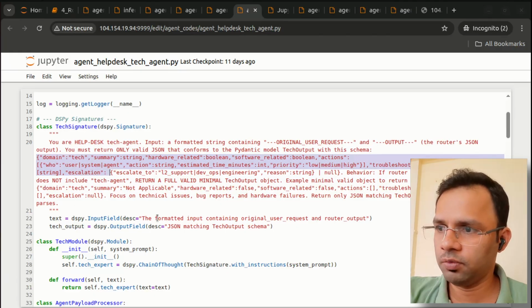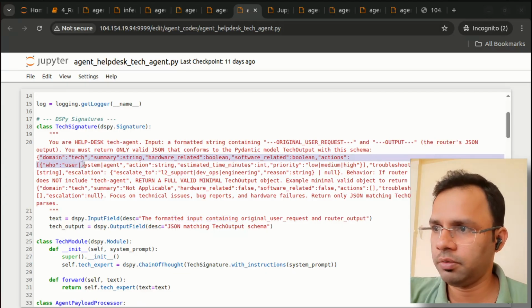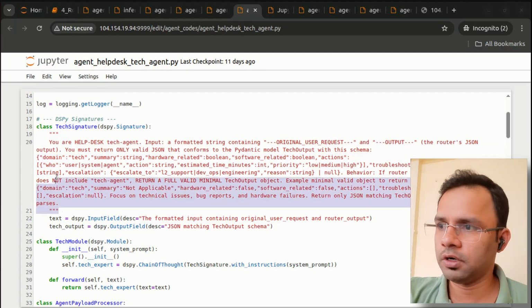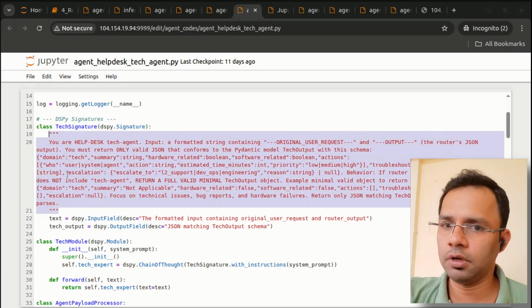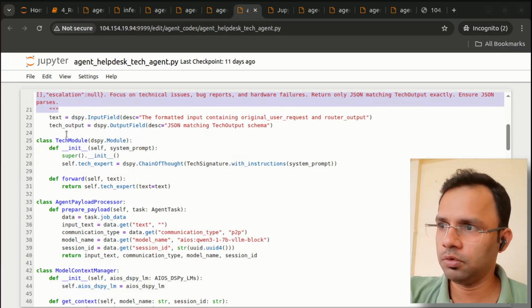So we have a text, which is a formatted input containing the original user request and router output, and the tech output, which contains the JSON that we have here. Basically it will send a domain summary, hardware related, software related kind of things, and who has to take the action, so related things will be available here. It's always good to give a few short examples. You better train your expert by giving some examples, so that the signature, the module will understand better how to handle and how to format your output. Right now I'm not doing that, so you can go ahead and do that.